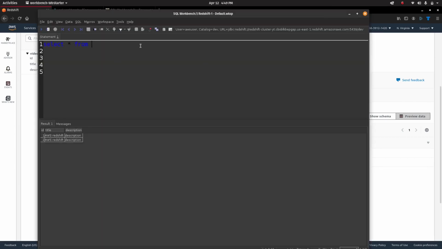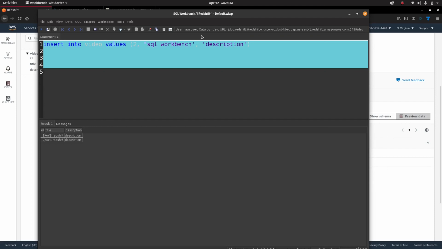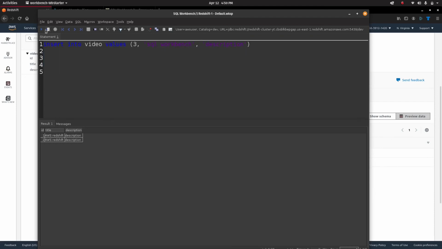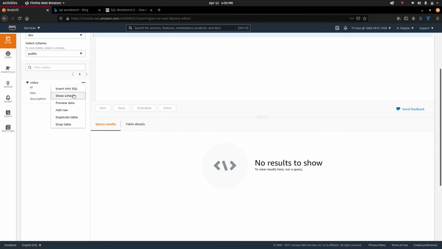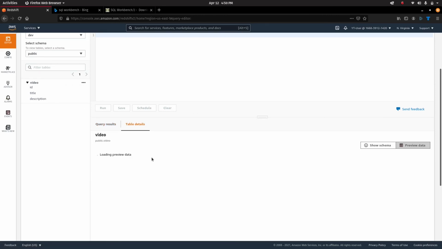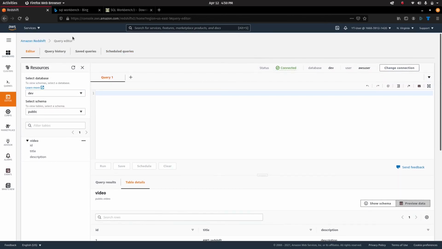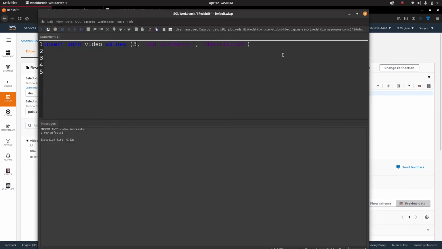Just for the sake of testing, let's insert another one. SQL Workbench. So I'm just entering SQL Workbench now. Let's make it 3. We'll just enter here. Now let's query it again, and we should see another result here. So we see SQL Workbench, right? So that's the idea, right? We are actually querying this Redshift cluster outside the VPC using SQL Workbench.